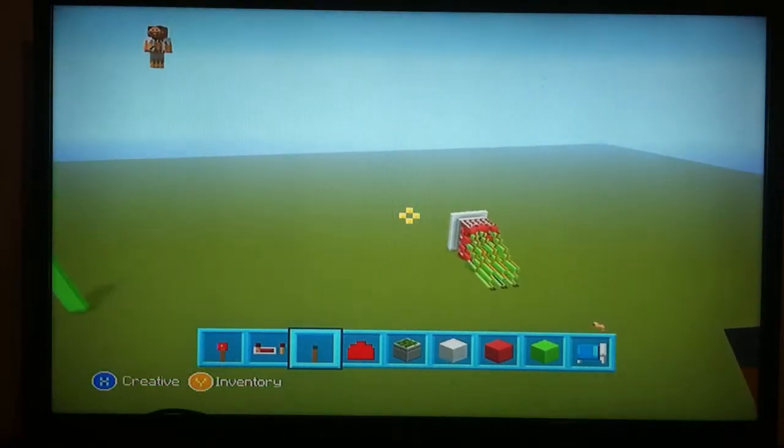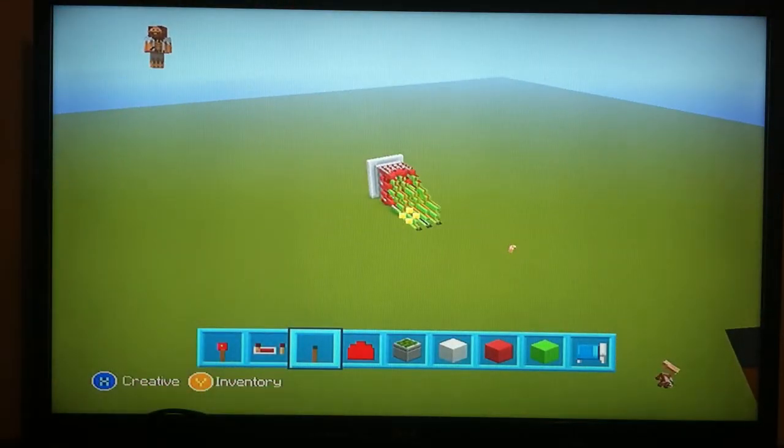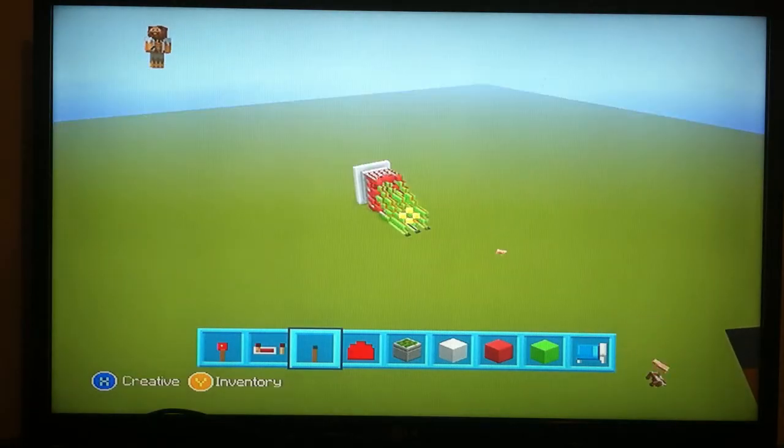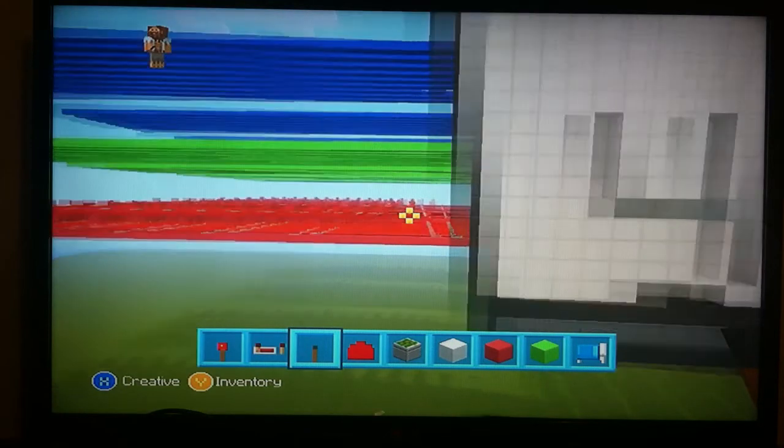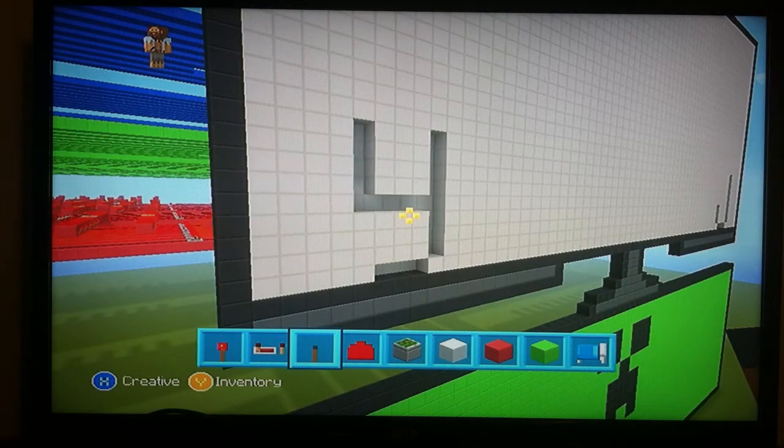So, on the next tutorial, I'll be showing you how to wire that up to one of these, and basically it's just repeating the process over and over and over again.